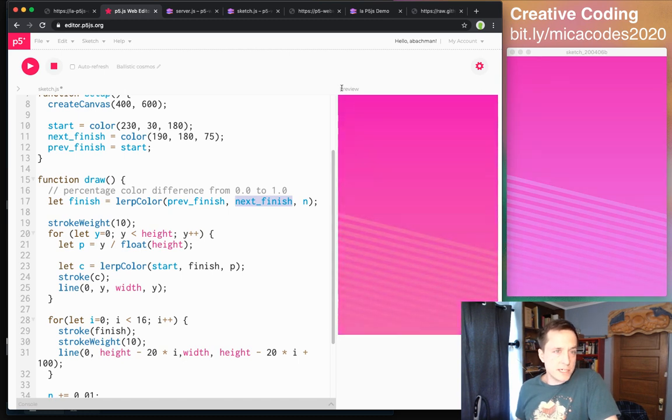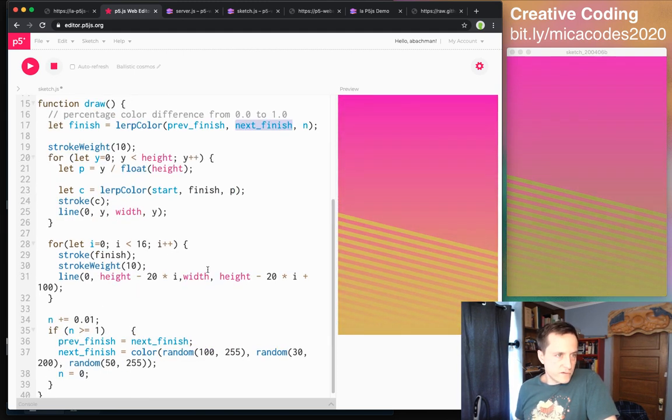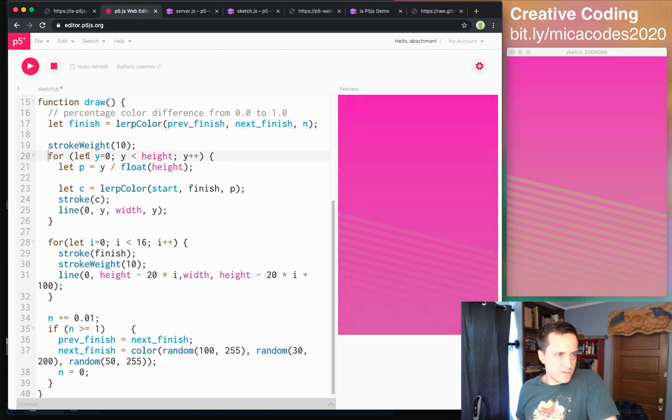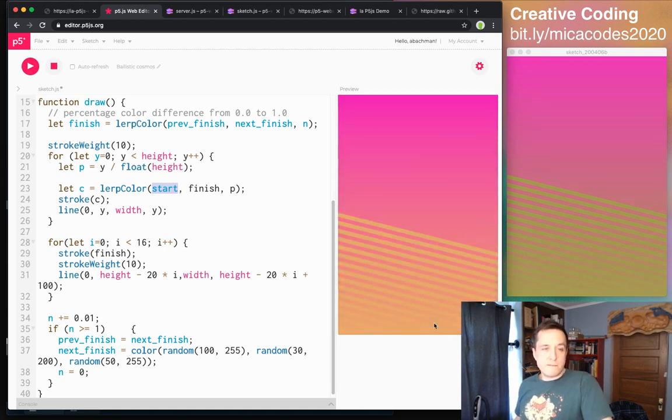And all I'm doing is drawing every line of the screen here from top to bottom, every pixel from zero up to height, drawing a line across the screen whose color is picked based on the distance of the pixel from the top to the bottom. But I'm kind of fading what color we're aiming towards.